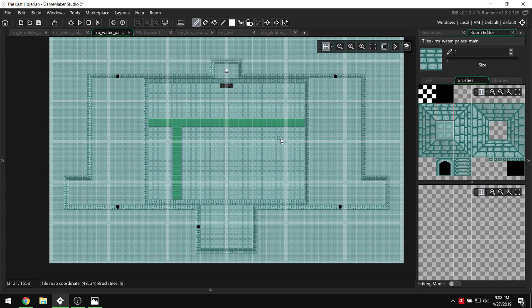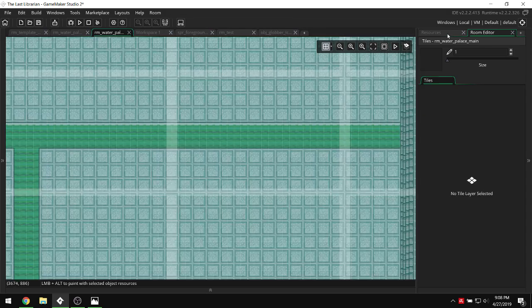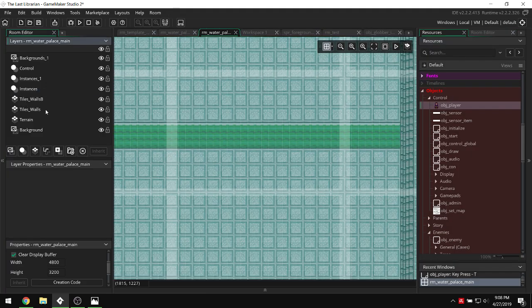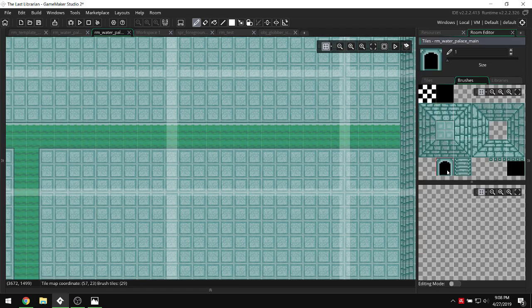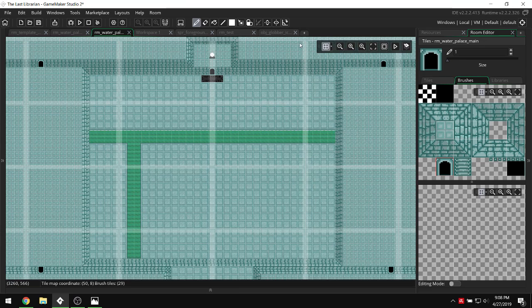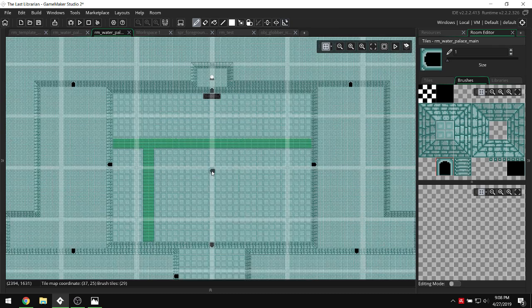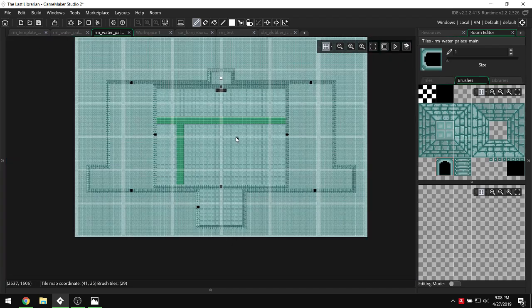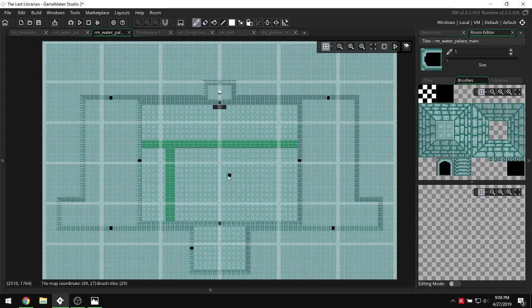Okay, let's try this now. Well, actually, hold on. We need to put our doors on this layer. Clicking on the wrong layer. Okay. Boss. This one. That one. Oops. Not there. There we go. Yeah, this is plenty of space.